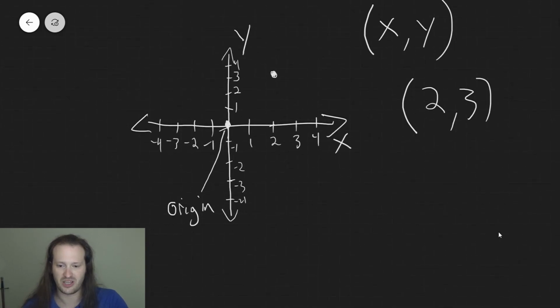Cool. Let's do another example. So we got like -1, 4, let's say. All right, so we want to move in the x direction. We want to move in the left and right direction by -1. So we want to move to the left by -1. Then we want to go up again by 4. 1, 2, 3, 4. Cool.